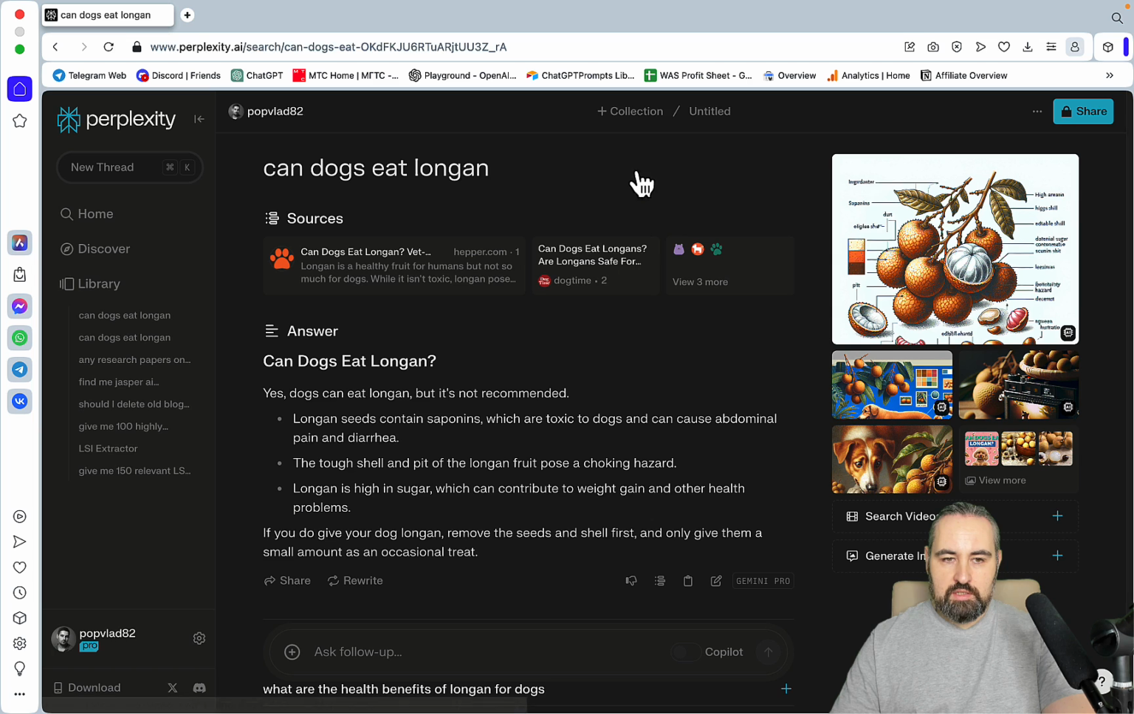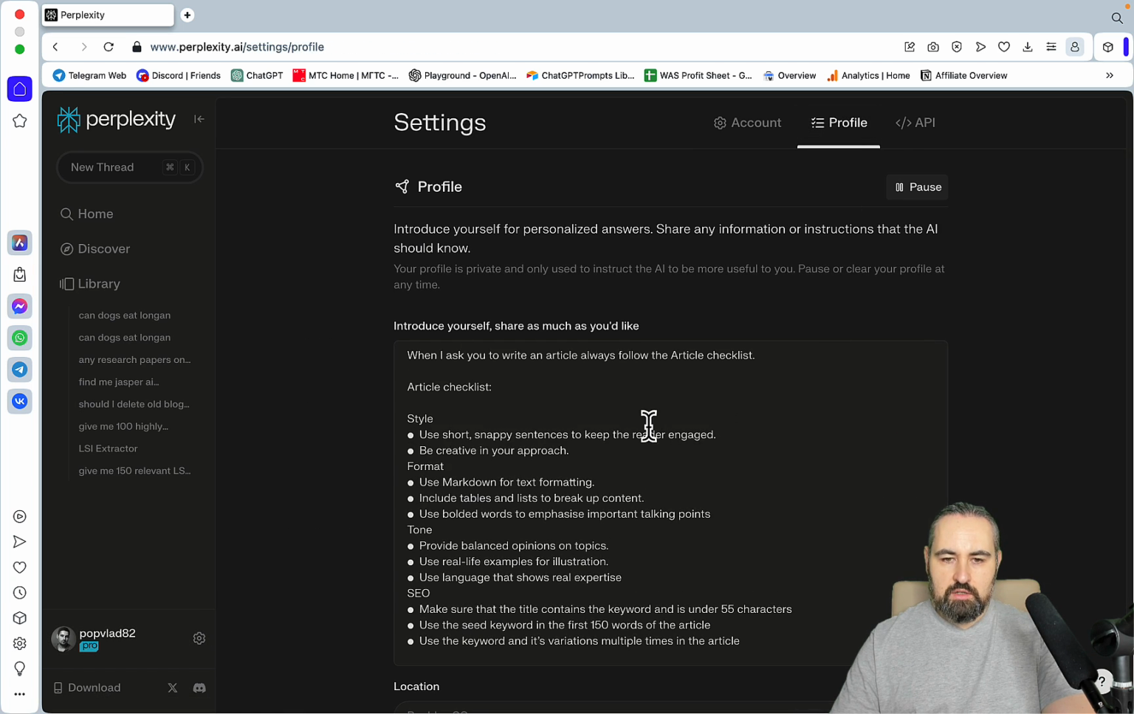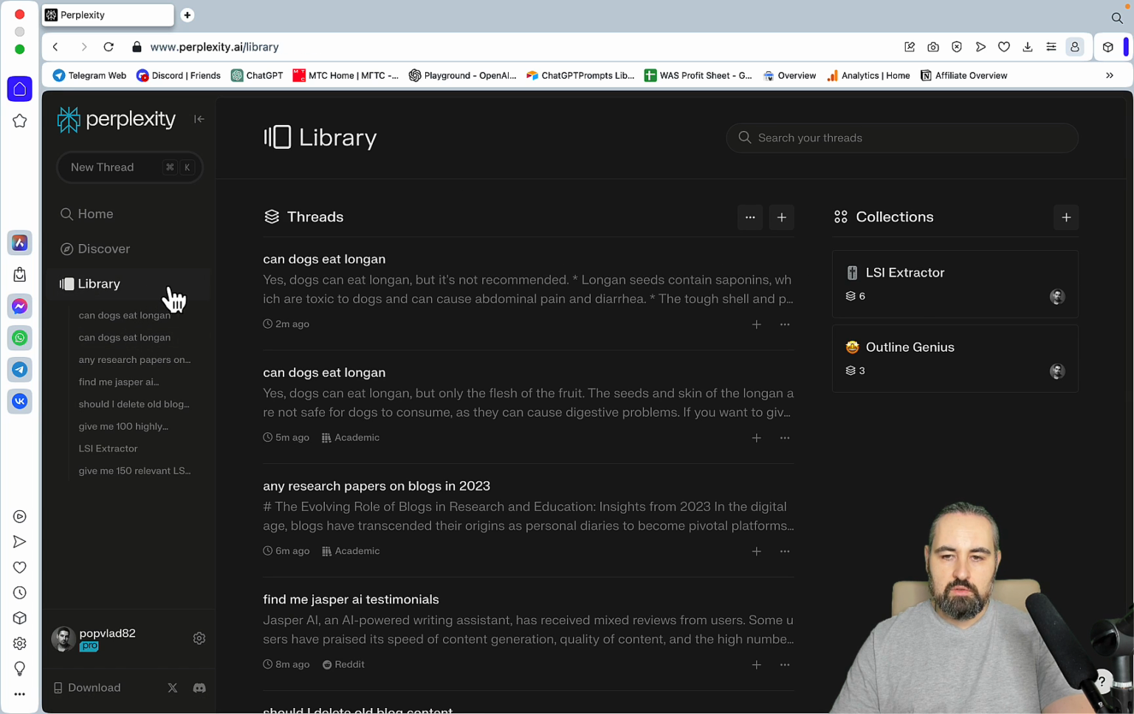Now you have the collections, and collections is somewhat similar to ChatGPT plugins. But before I go into collections, let me show you another feature, which is called AI profile. Here you can store, this is similar to custom instructions inside of ChatGPT, the most important information for you. So mine is as follows: when I ask you to write an article, always follow the article checklist. So be creative, include tables, use language that shows real expertise, make sure the title contains the keyword and is under 55 characters, and so on. So this is one, and you can pause and activate it at any time. But collections are different. Collections are used to store your discussions, but also to have specific threads.